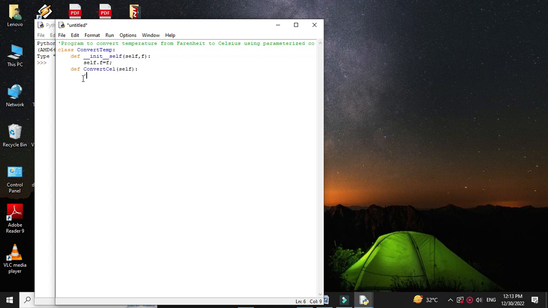The formula for converting temperature from Fahrenheit to Celsius is Celsius equal to (F minus 32) divided by 1.8. So we will calculate Celsius as (self.f minus 32) divided by 1.8 and we will print it.